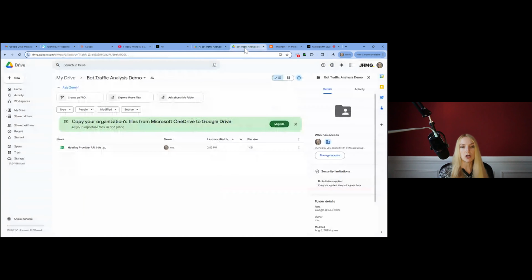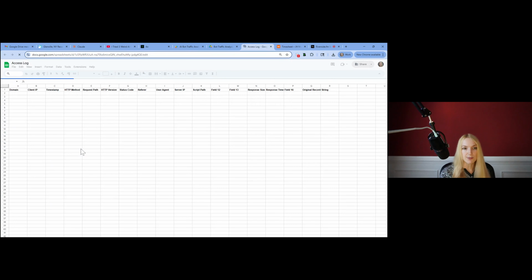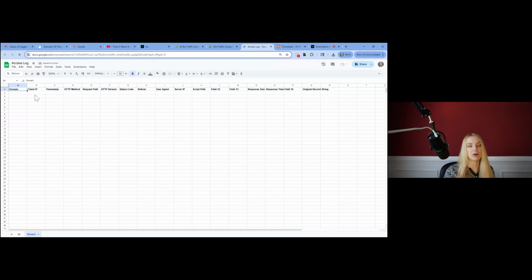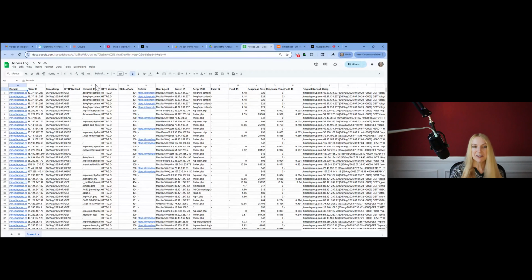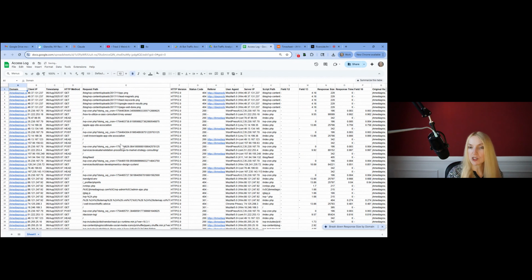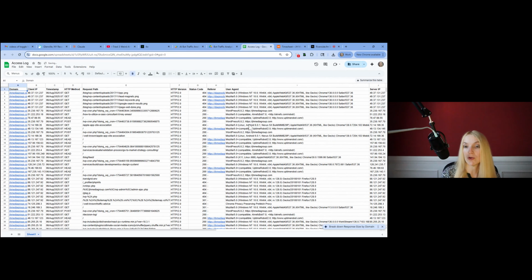It's going to go into that folder and provide an access log Google spreadsheet that we can take a look at as it's being built. But it basically organizes the access log records into columns that now have data. And the most important columns are the request path, which shows what resource on your website was requested. And these are often pages, images, etc. Then there's the user agent column here, which is who was doing the requesting.